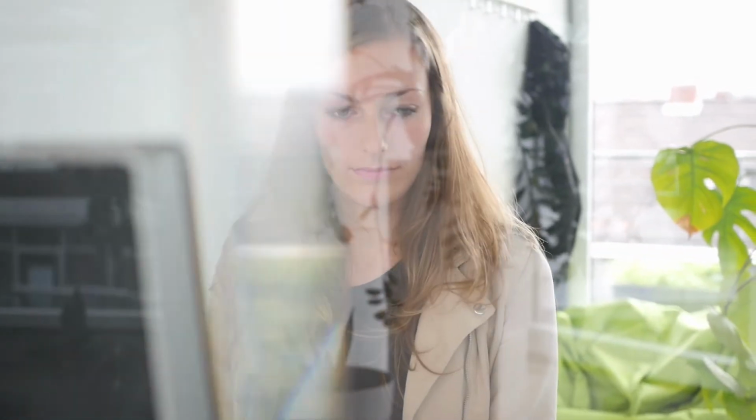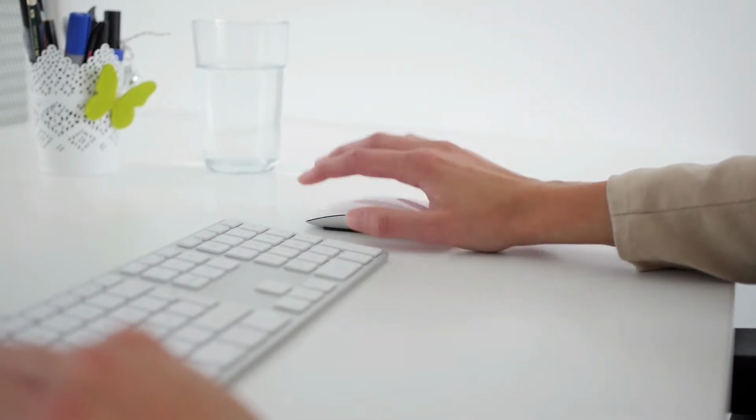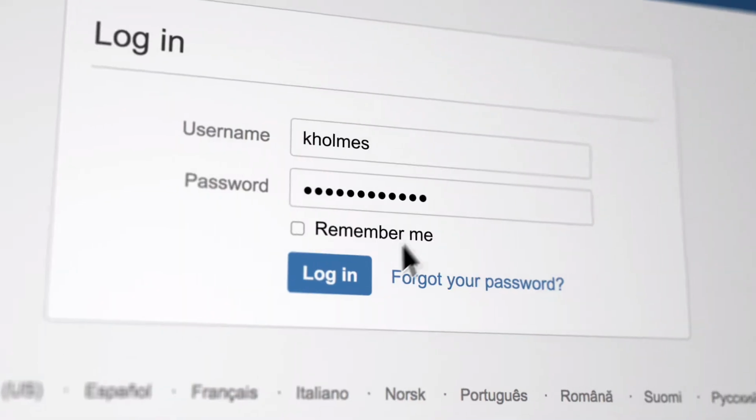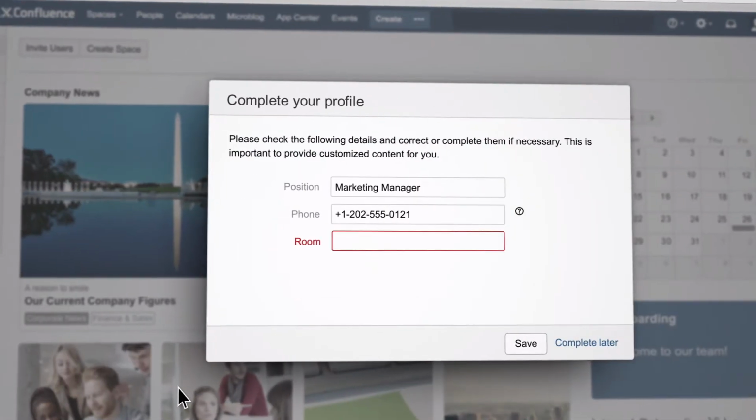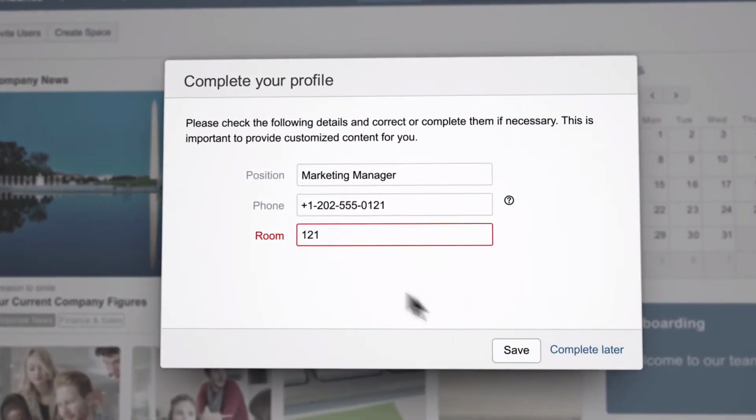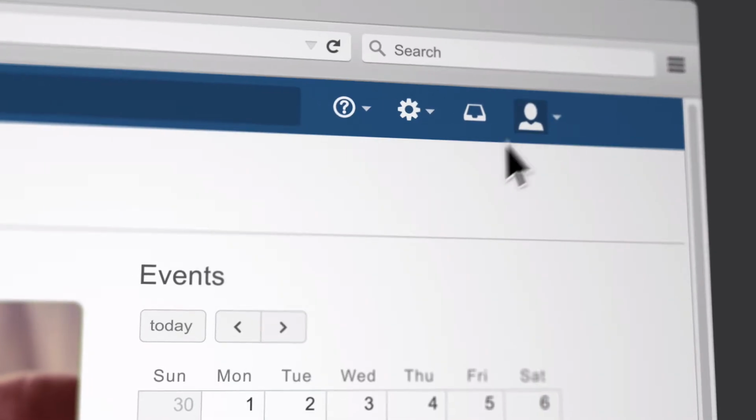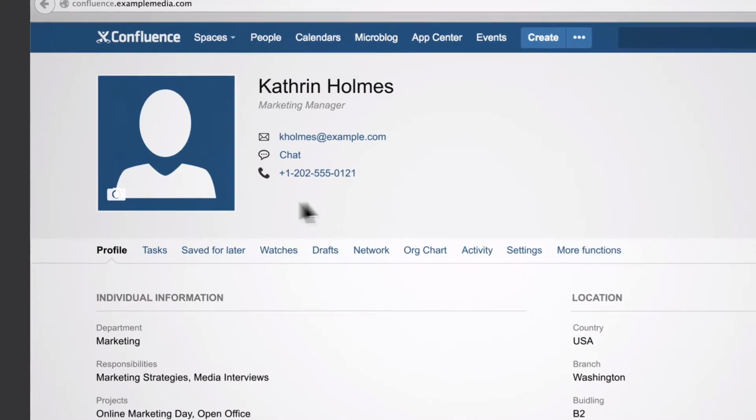New employees like Catherine rely on the Linchpin user profiles in Confluence to find their way around the company online. When logging into Confluence, the profile completion assistant gives her a friendly reminder to complete her user profile. Catherine navigates to her profile.